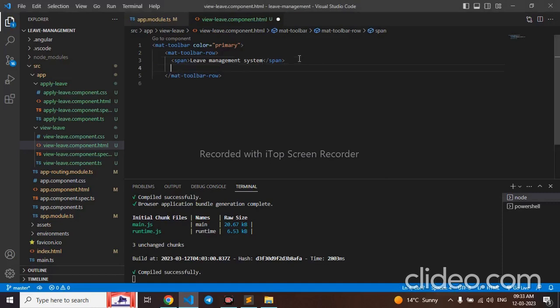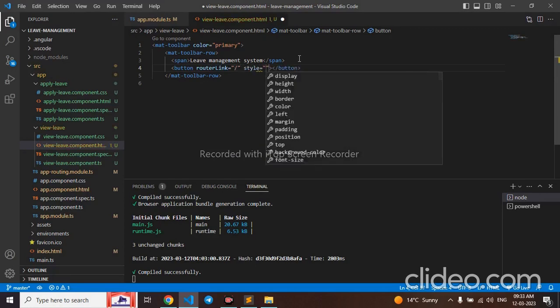Let me take a button as well. Router link, let it be blank. Style. Margin left, let it be 70. Sorry, let it be 70%.